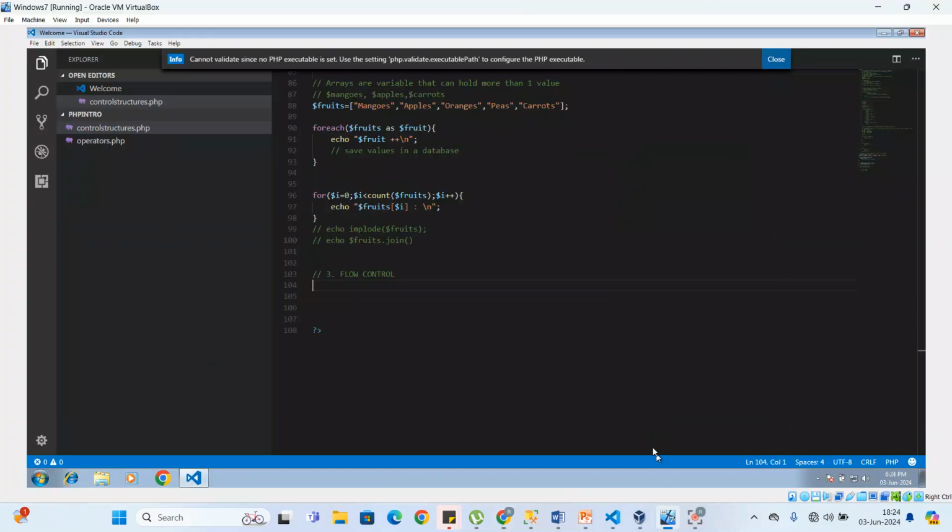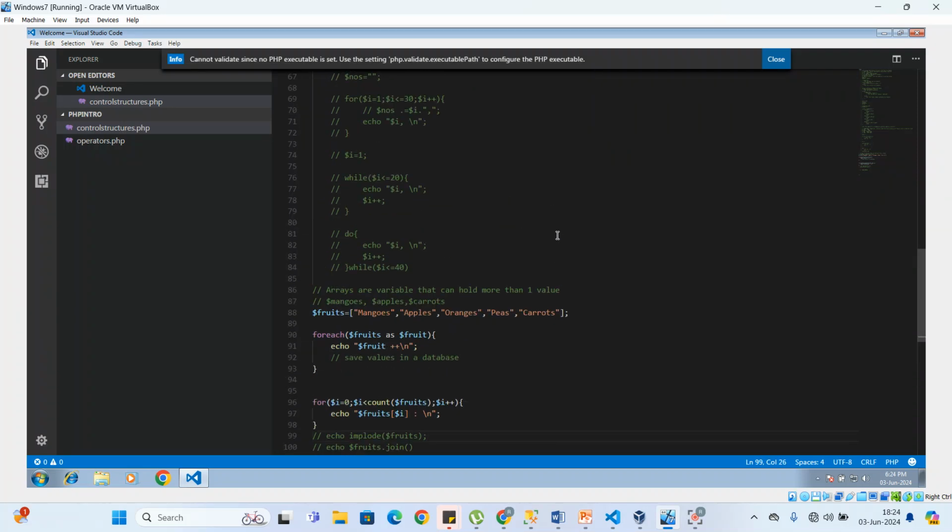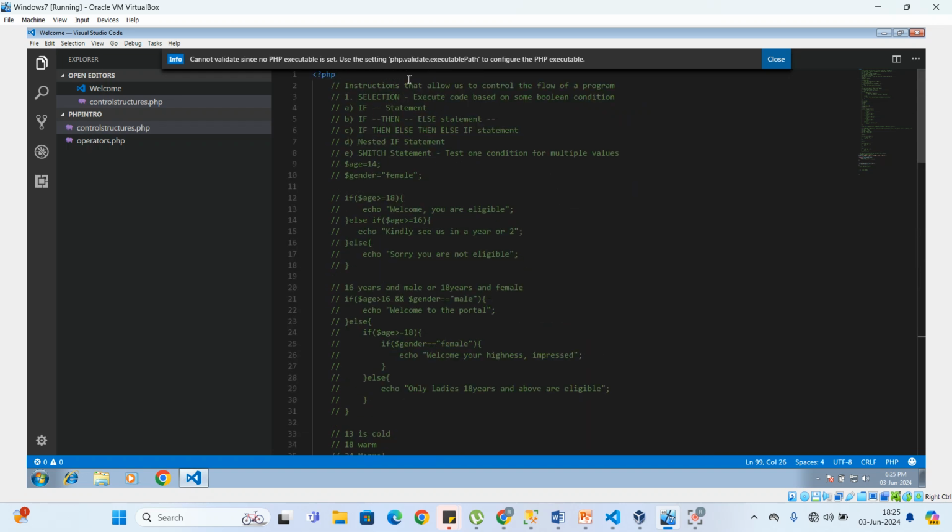I think we have done quite a bit on control structures as far as PHP is concerned. We had looked at selection, and I would say selection is basically where you execute your code based on some conditions, whether they are true or false. And we gave implementations. There was if then else, there was if then else if. Then we looked at nested ifs, and then we looked at the switch statement.